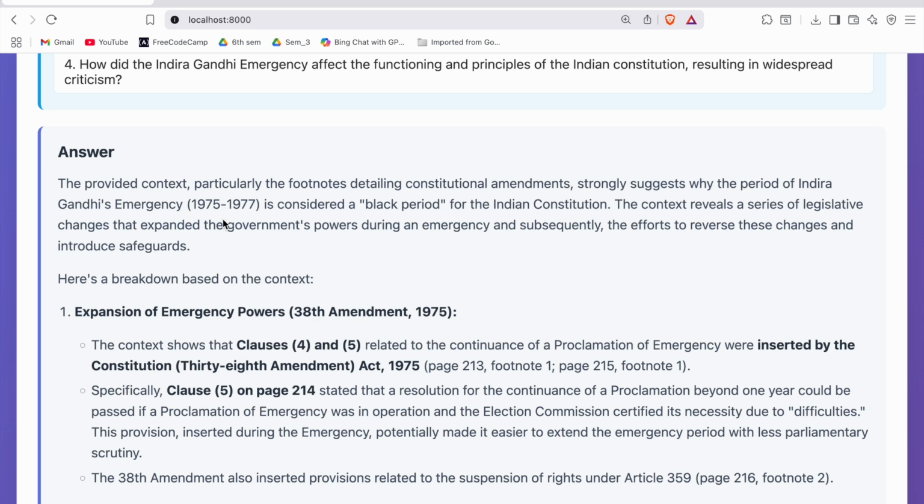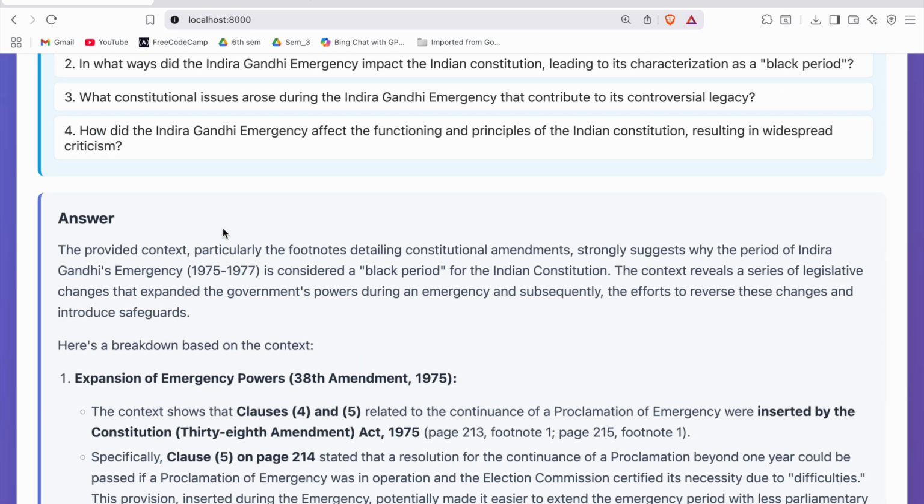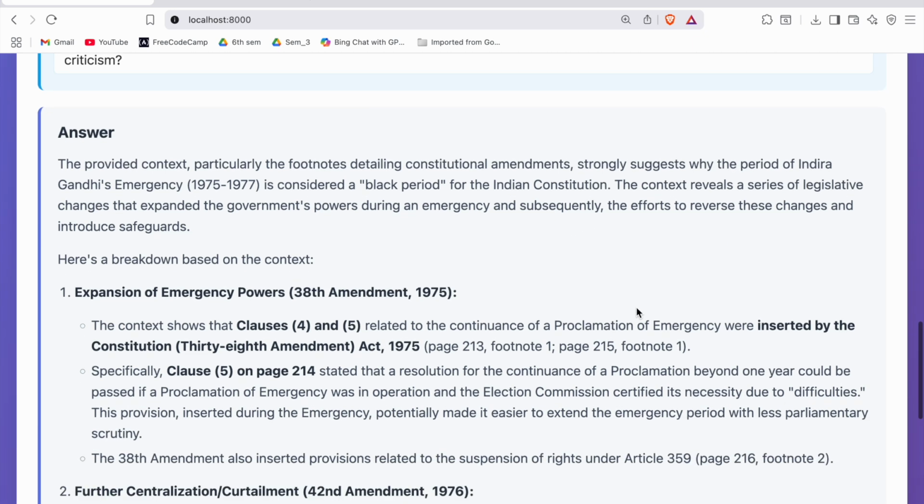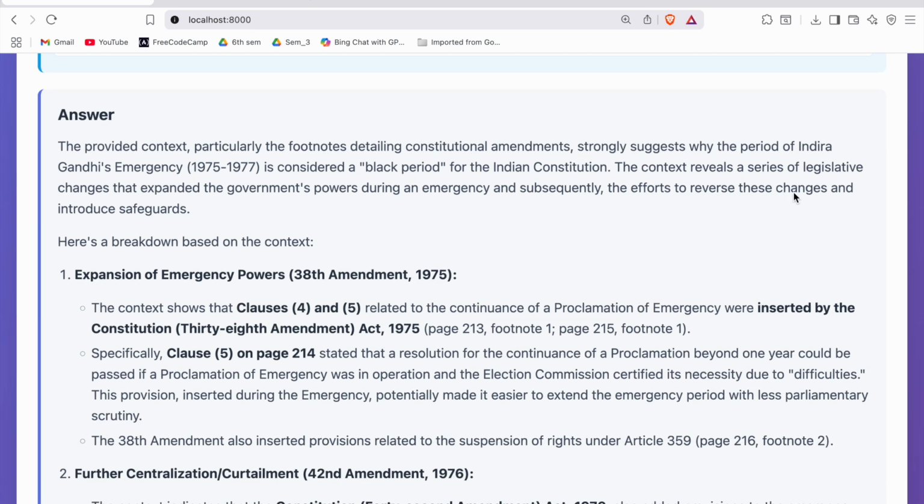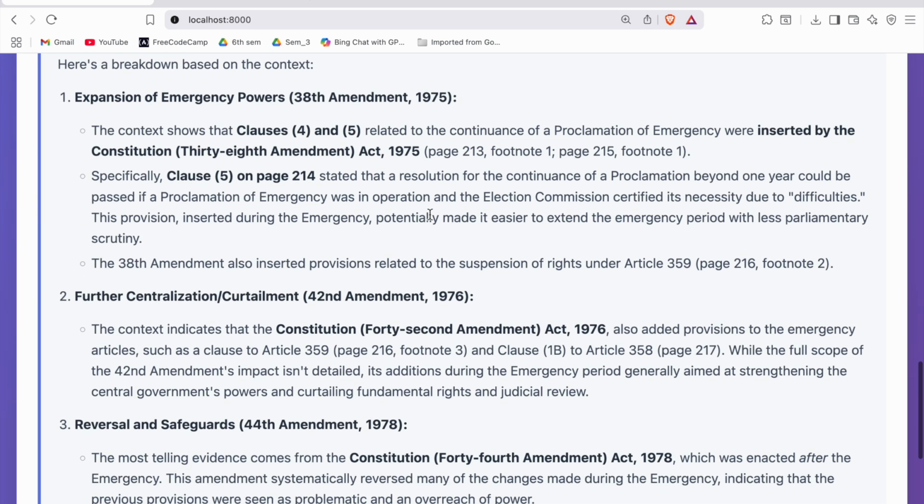The Constitution, of course, does not say why the emergency that was declared in the era of Indira Gandhi's prime ministry was not legal. The provided context, particularly the footnotes detailing constitution amendments, strongly suggests why the period of Indira Gandhi's emergency is considered a black period for the Indian Constitution. Context reveals a series of legislative changes that expanded the government's power during the emergency.